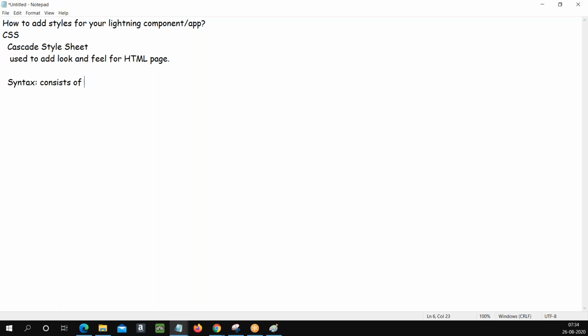It consists of a selector and declaration block. So how do you refer the CSS style in your web page for HTML page? You'll have a selector. Say for example, I have HTML tag h1. So HTML tag h1 is basically to give the heading for your page, right? Like heading, which will be highlighted with some bold font. That's the purpose of your HTML tag h1.